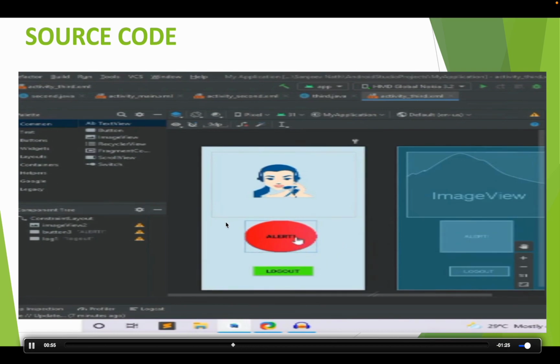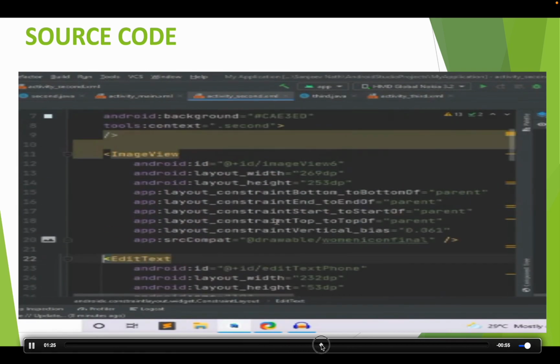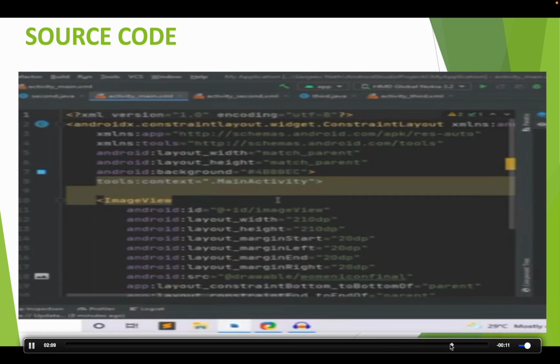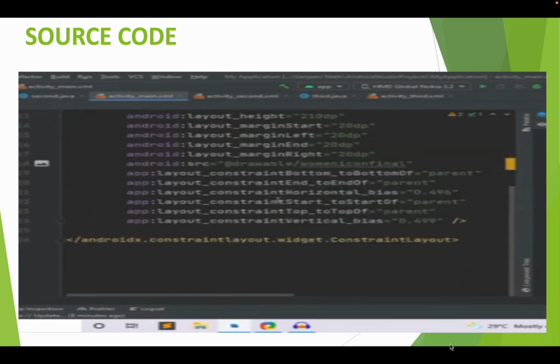There is an alert notification also. Through this she will be under control. And this is the XML code and how it works. This is all about a women safety app and how it works.